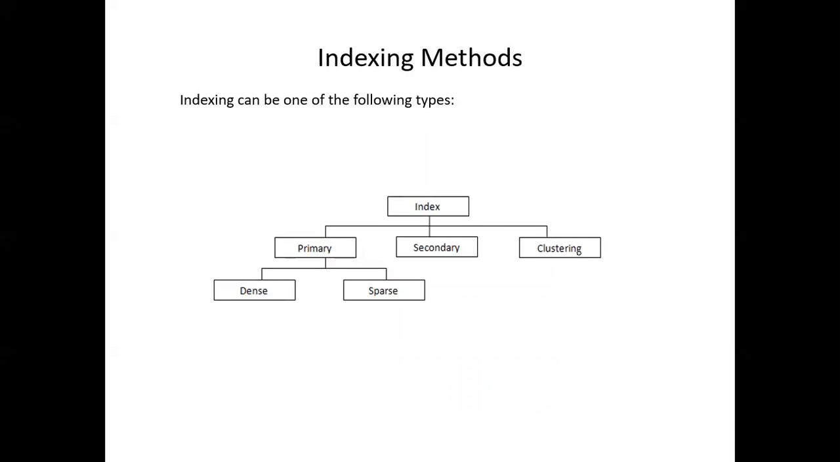Indexing methods. Indexing can be divided into the following types: primary index, secondary index and clustering index. And primary index is also divided into two parts: dense index and sparse index.